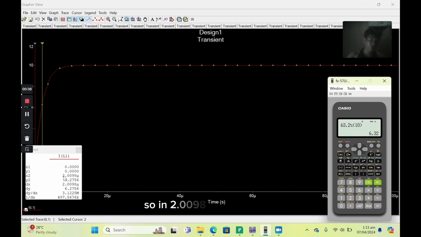So in 2.0098 microseconds, the value of your current is 6.2756. And then our calculation is 6.32, so it is approximately equal. So this is true.